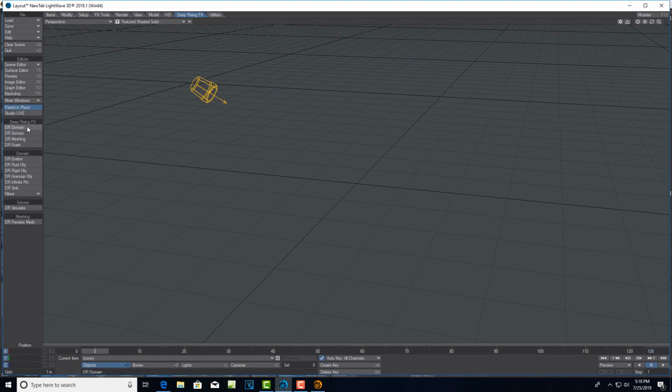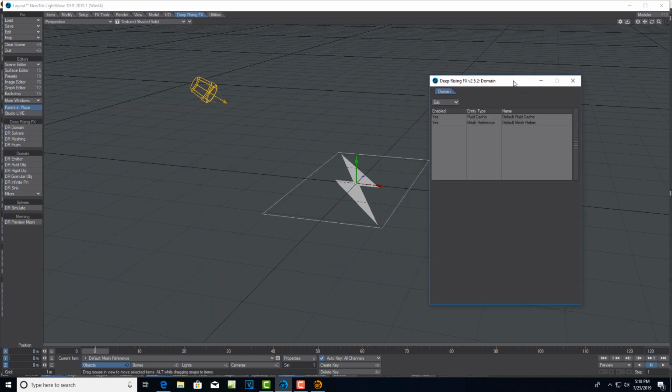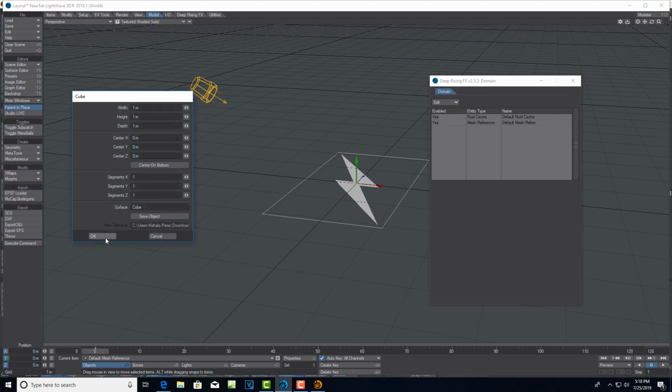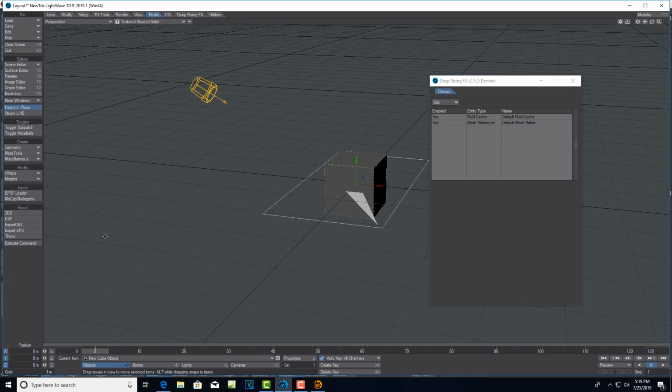The first one is domain, and this program has improved since the previous versions. Before, you used to have to create these, now a lot of this is already created for you on starting. So we've got our cache, we've got our mesh sequence, and what we're going to need is something for the simulation to go into, a box. We're going to go to model, go to geometry, click cube and go okay. And there it is.